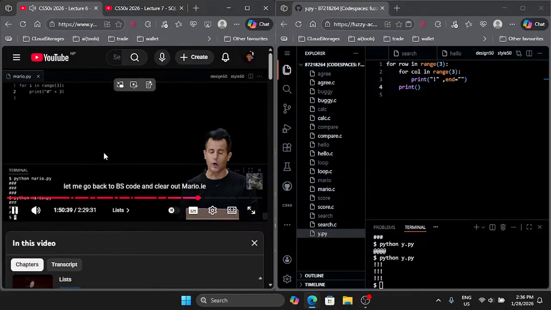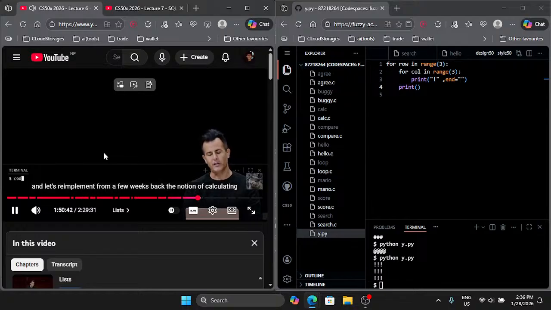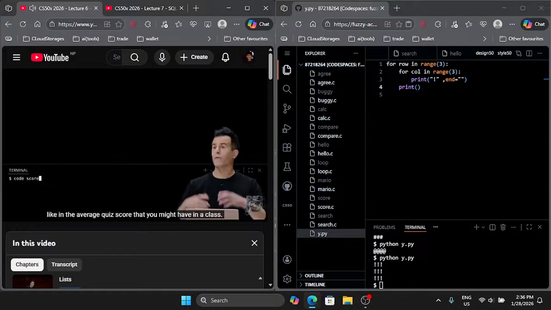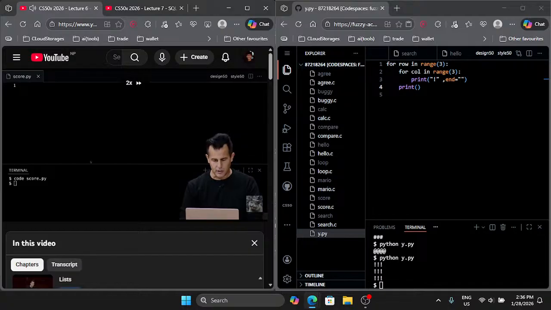Case in point, let me go back to VS Code and clear out mario.py, and let's re-implement from a few weeks back the notion of calculating like the average quiz score that you might have in a class. So in score.py, let's go ahead and create a program that's got a list called scores of 3 scores that we've seen before, 72, 73, and 33.